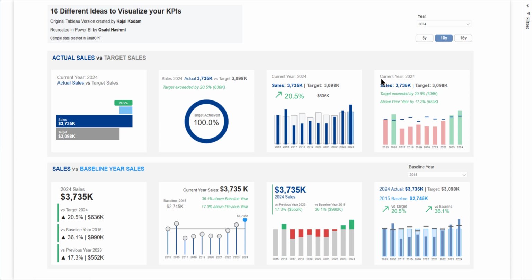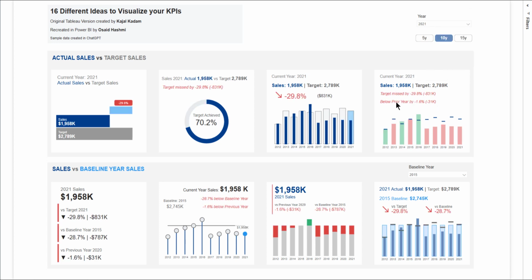The next KPI that we have here also shows the current year at the top, again giving emphasis to the sales and the target in the second line. And then we show 2 comparisons. One is the target exceeded or missed for this year, and a comparison versus the prior year, whether it has exceeded the prior year or it's less than the prior year. So in case we go back to 2021, here we can see that we have missed the target. At the same time, we have even reduced as compared to the prior year.